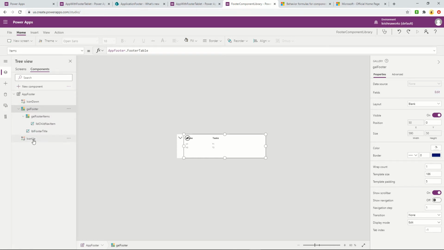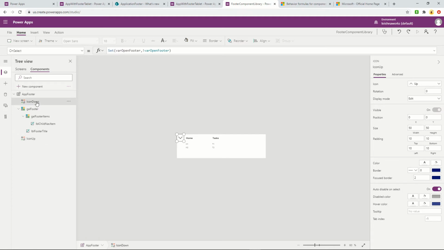And also we see two different icons here, but in the designer you can see only one icon because one is overlapped on the other one. So the icon up will help us expand the footer, and the icon down will collapse the footer.